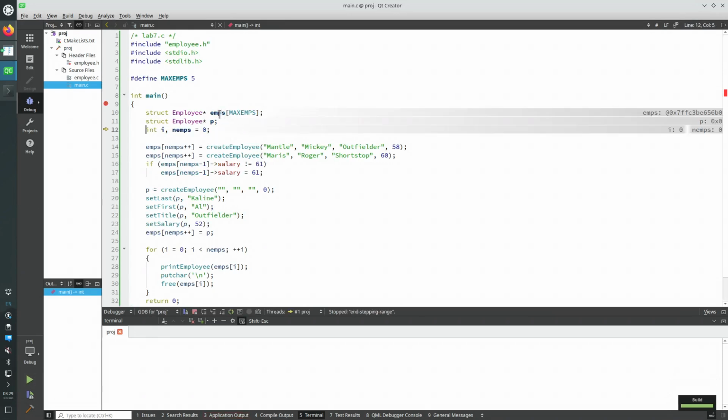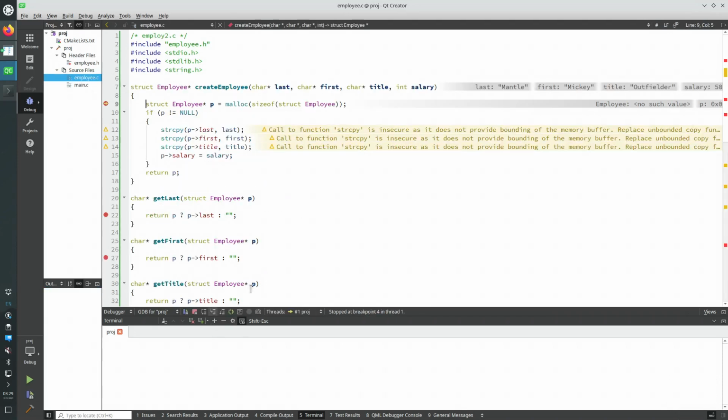So we have an array of employees that can have maximum 5. And what we store in here is pointers to the struct. Okay, then we have one employee pointer, which is returned by the create employee function in here. So we go into create employee, step into, F11.